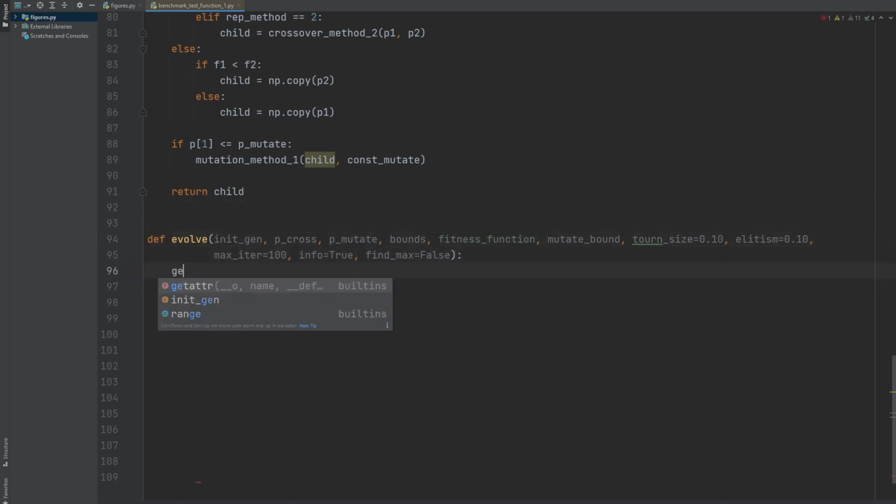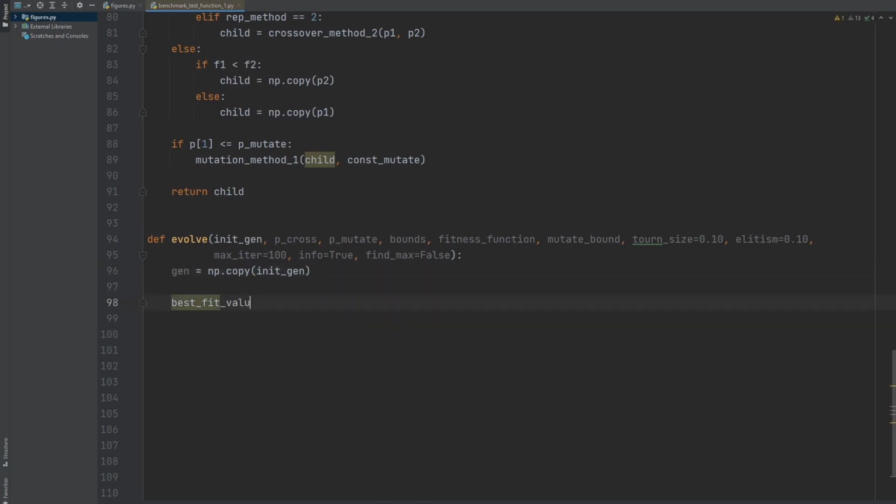So first things first is we're going to create our generation from our initgen. It's going to be a copy. We copy it simply because if we don't and we just assign it, if we change gen, it's actually going to change initgen. We don't want that. So at each iteration of the algorithm, we're going to store the best fitness values and the mean fitness values. So we're going to create a list, and at the end of each iteration, we're going to append the best to these lists, and we're going to plot them out.